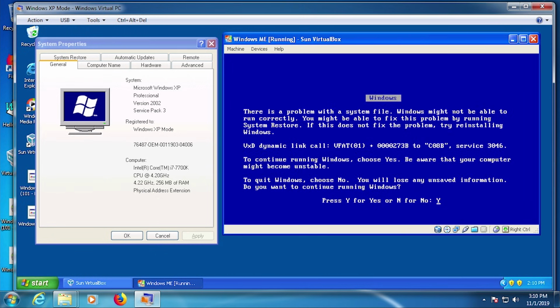Okay, well, we got an error right here, a blue screen of death. There's a problem with the system file. Windows might not be able to run correctly. You might be able to fix this problem by running system restore. So that is definitely not a good sign. VXD dynamic link call VFAT. Yeah, definitely doesn't sound good.